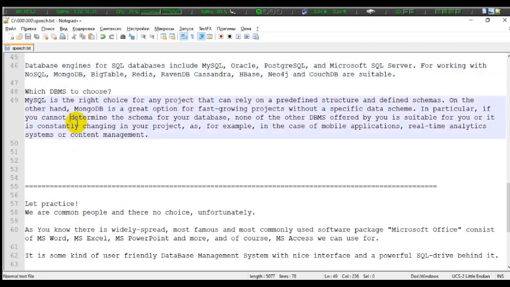MySQL is the right choice for any project that can rely on a predefined structure and defined schemas. On the other hand, MongoDB is a great option for fast-growing projects without a specific data schema. In particular, if you cannot determine the schema of your database, or it is constantly changing in your project, as for example in the case of a mobile application, real-time analytics system, or content management.